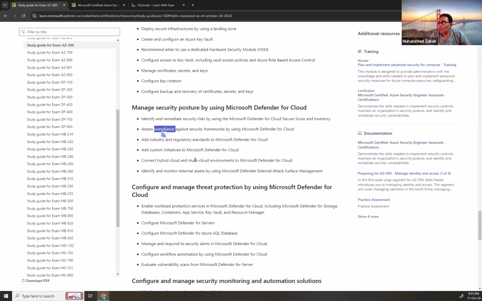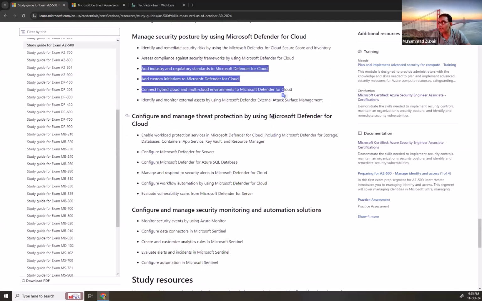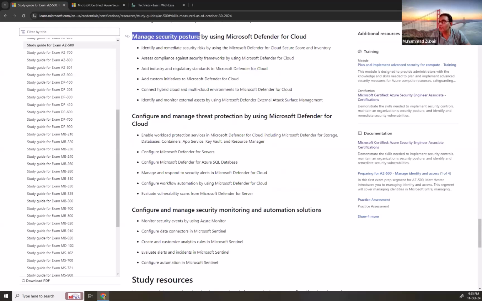Okay. So it's all about Microsoft Defender for Cloud in this module, and then we can see that we have to manage security posture by using Microsoft Defender for Cloud. And in our second module, again, it's using Microsoft Defender for Cloud, but we will be doing configure and manage threat protection, right? So the previous one was the security posture, and now we have to manage our threat protection.